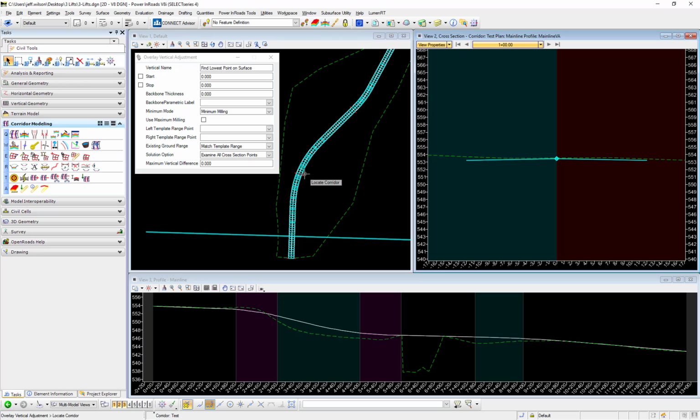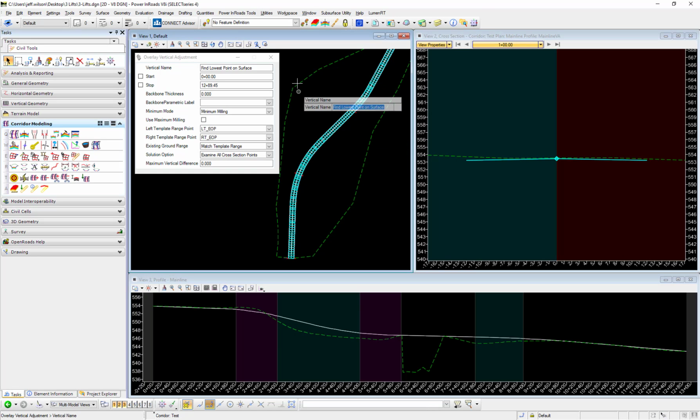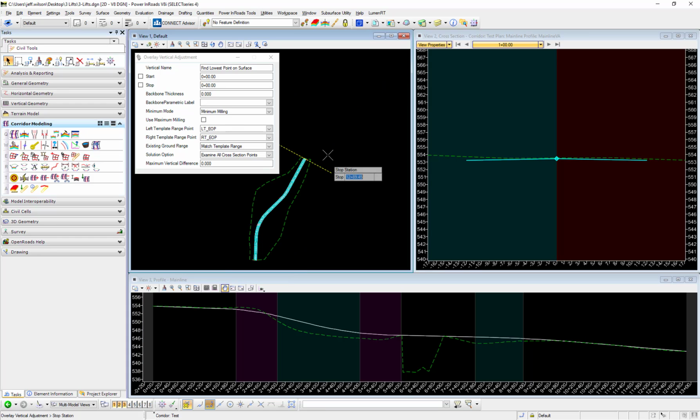So the prompt says locate corridor. Choose my corridor out here. For the vertical name, I'll name it find lowest point on surface. Start station will start at the beginning and we'll go to the end. Backbone thickness, I'm going to set that to 0 so I don't have to worry about any thickness in that template because it's just simple lines. Minimum mode, I'm going to make sure that it's set to minimum milling, so I'm finding the lowest point along my surface.